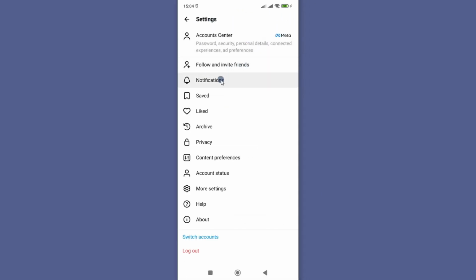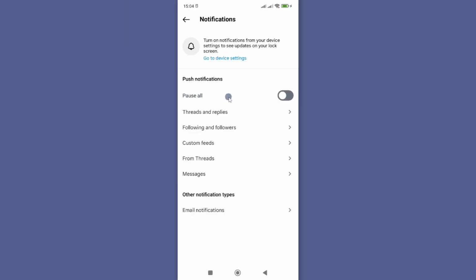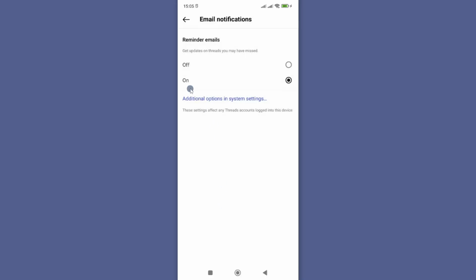Under this, go to notifications, and here you can see you can post all notifications for this. And under other notification types, we have email notifications. If I tap on this, you can see email notifications reminders are on.